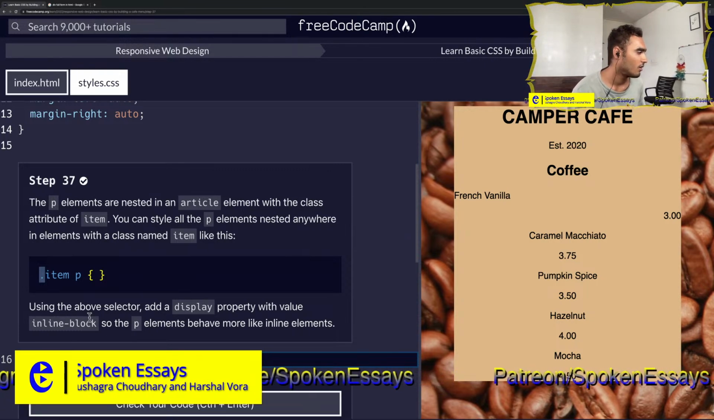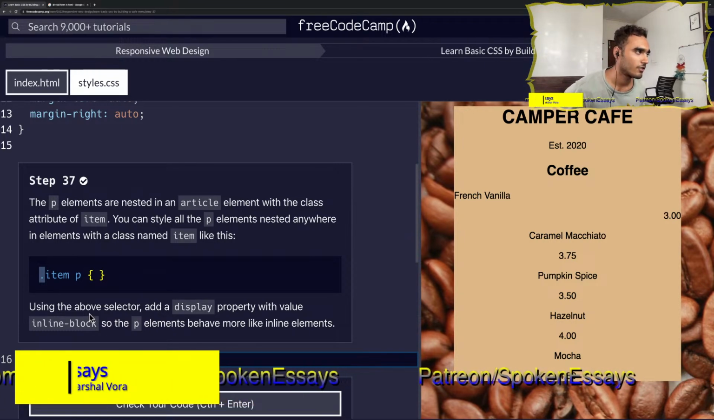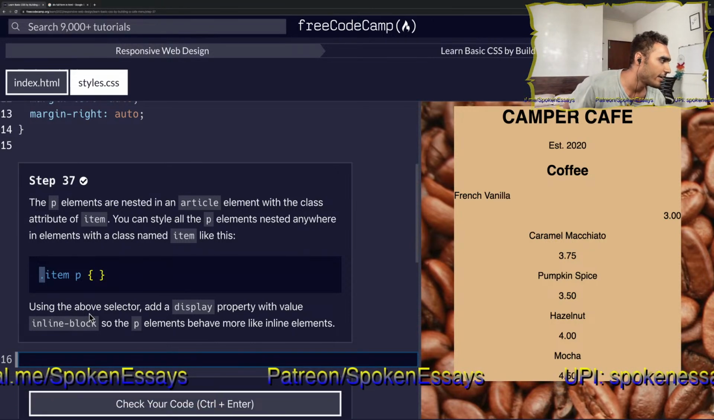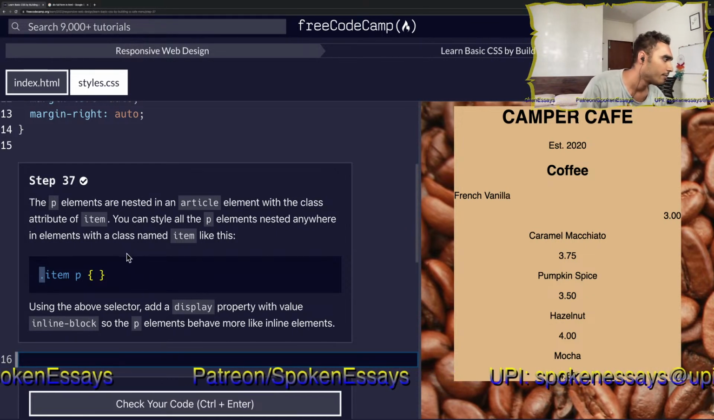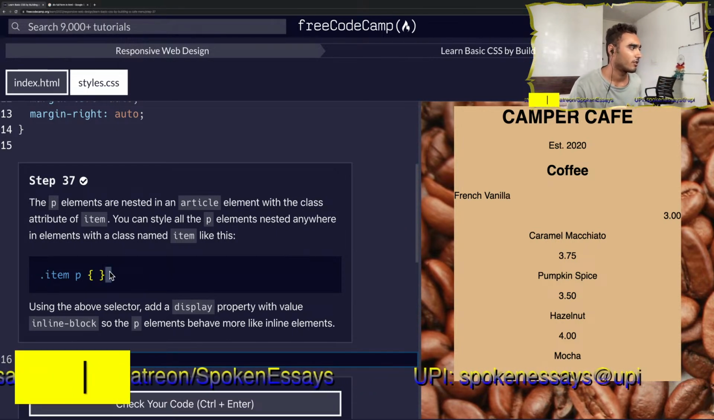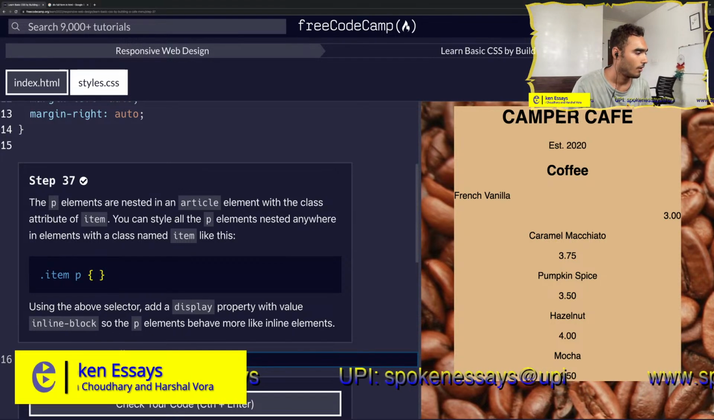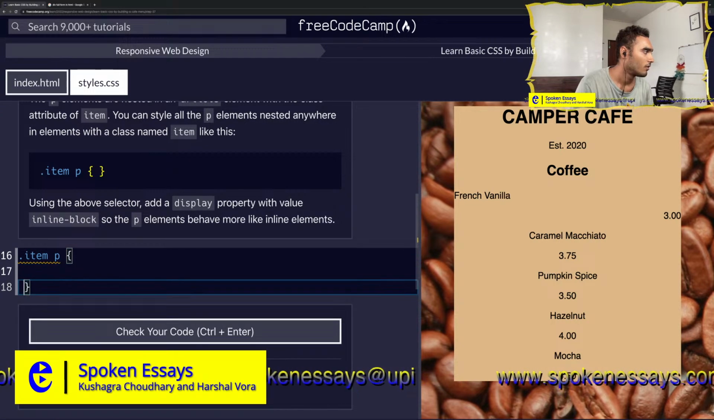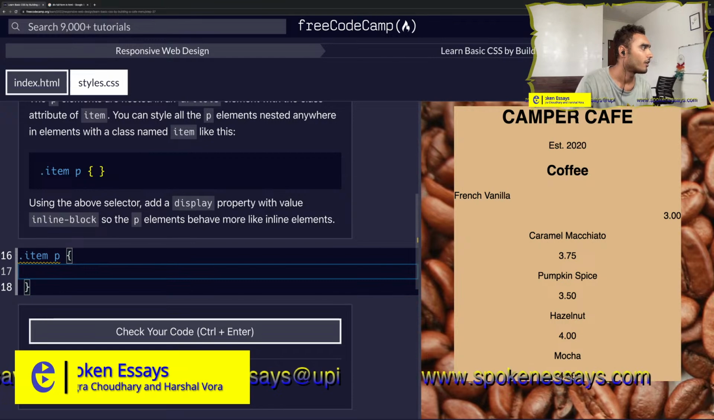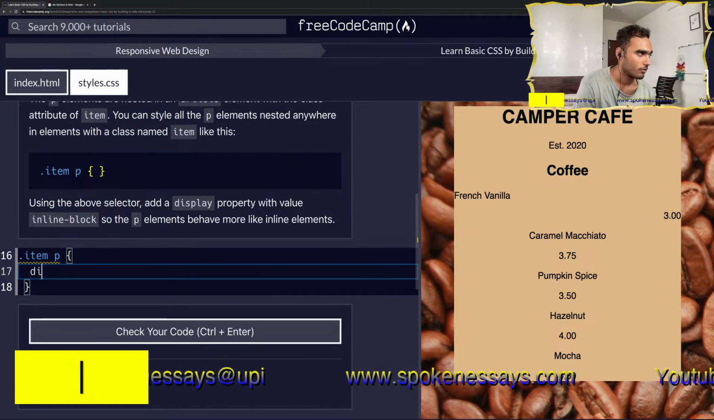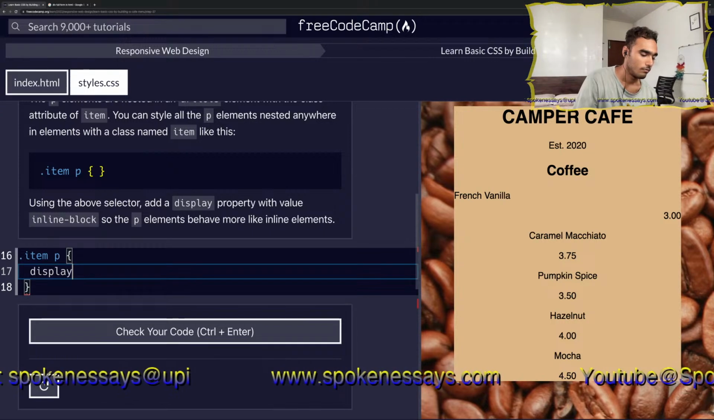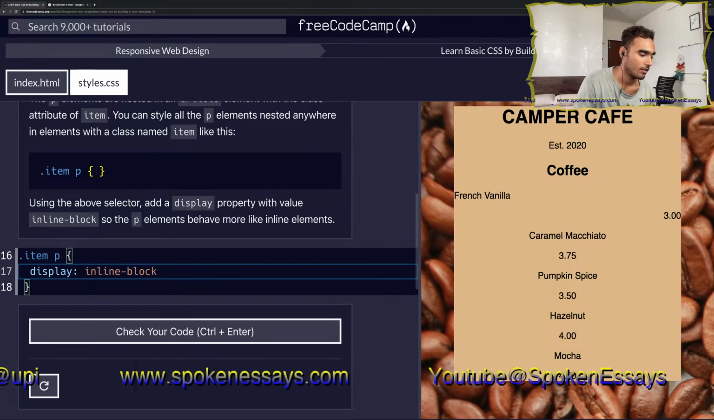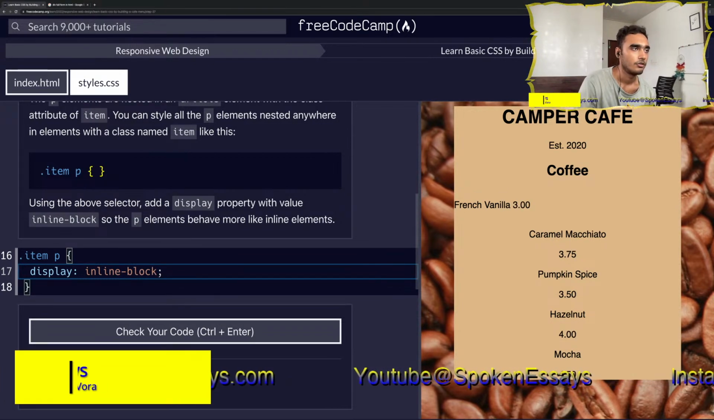So what does this mean? Let's read further and I'll show you what it looks like, so then you'll have a better idea what it means. Using the above selector, add a display property with value inline-block so the p elements behave more like inline elements. So I'll copy this, I'll paste it here, and in these curly brackets I will press enter. एक space उसने डाल दिया, पता नहीं क्यों. Anyway, add a display property, so display is a property, and inline-block is a value of this property.